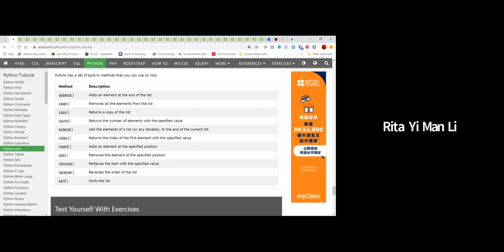So for the methods, we have got append to add an element at the end of the list. Remember list 2 and list 3 that we have experimented with. Clear, we try to remove all the content from the list. We try to remove everything. This is very similar to the case of Excel. If you want to clear something, it is similar. Copy returns a copy of the list. Count returns the number of elements with a specified value, and extend adds the elements of a list to the end of the current list.